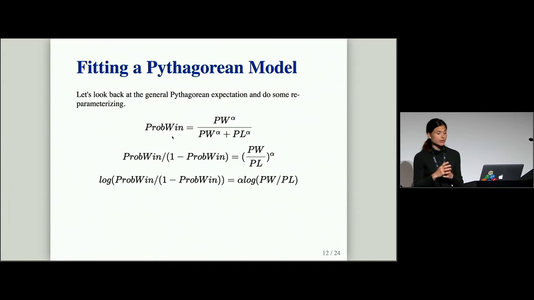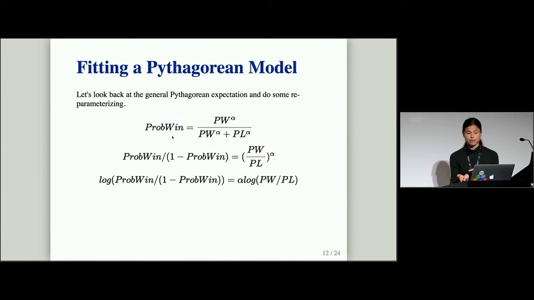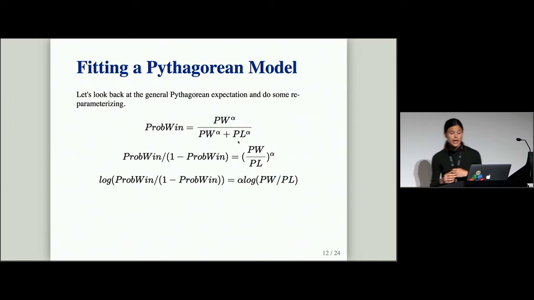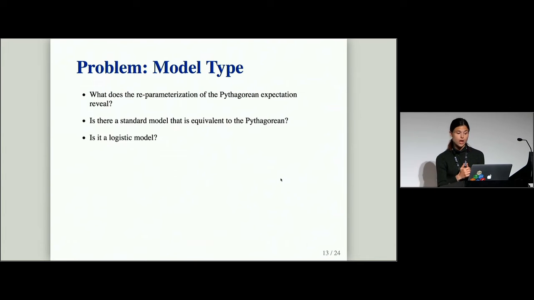So I want to say a little bit more to make a connection between this model and some that we might be more familiar with. So if we look back at the basic Pythagorean formula and we do a little bit of reparameterizing, you can find an equivalent expression based on the log odds. So these are just the log odds here, which is like the logistic model, that is proportional to the log of the ratio of the points won and points lost. So this suggests a logistic relation, that the Pythagorean model is basically specifying the logistic relationship between the win expectations and points won and lost.